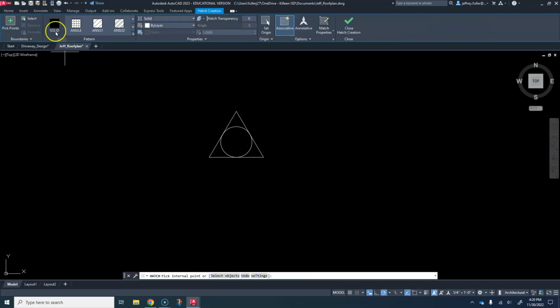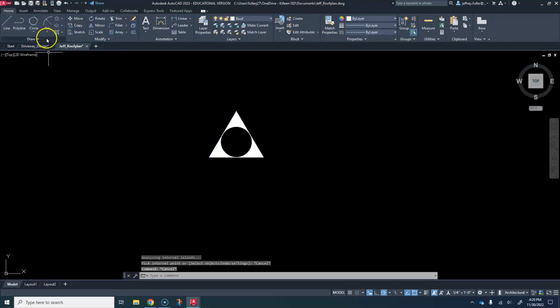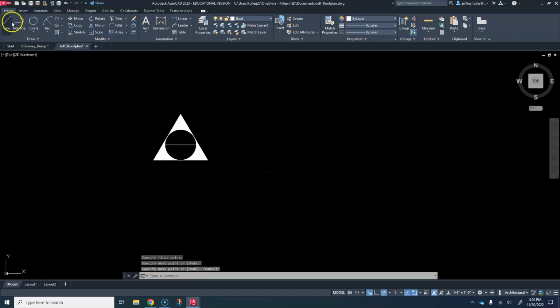Use the hatch tool with a solid hatch. Hatch inside the triangle. Take a line, draw it right through the middle of the circle. Take another line and draw it out about 4 feet. That's good. And then draw the little club at the end. Come up about 8 inches or so. And I did not mean to do that crooked.